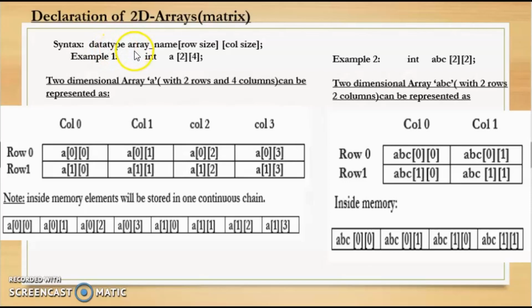Next we specify the array name. Array name will give us the name of the array. Here the rules are the same as we had used for one-dimensional arrays. That is, we cannot use any special symbols apart from underscore. And also we cannot use any keywords while specifying the array name. So we can give any array name, but make sure you do not use any special symbols apart from underscore, and also do not give any keywords.